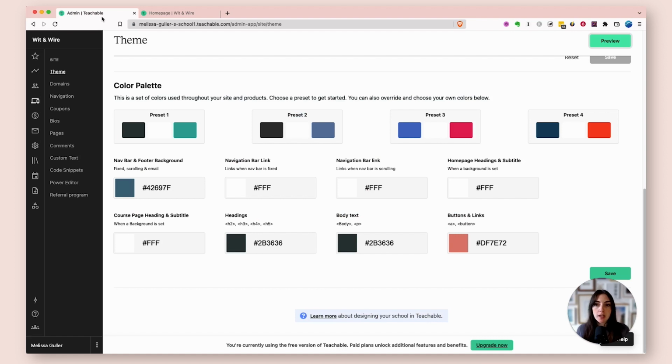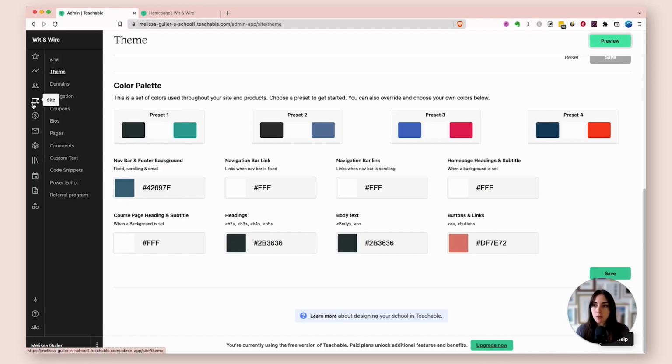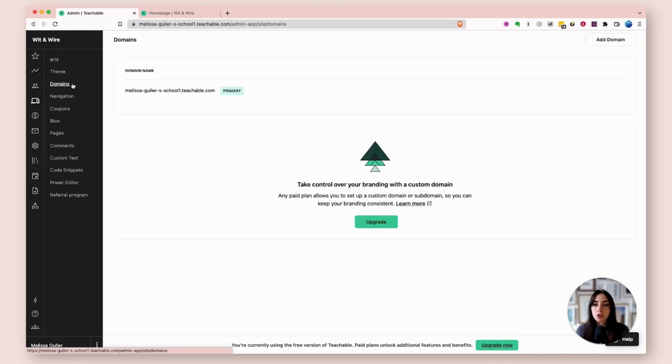Heading back over to the admin side, now that we've set the branding, you'll obviously notice you can come back in here and change any of this at any time. But we're going to move on to the next piece, which is adding a custom domain. In the site menu, there is a sub menu called domains. And you'll notice this is a paid feature. You must upgrade if you want a custom domain.